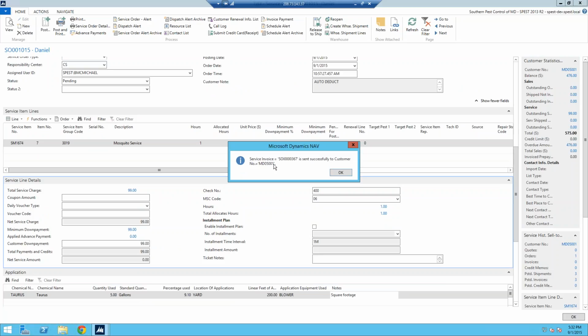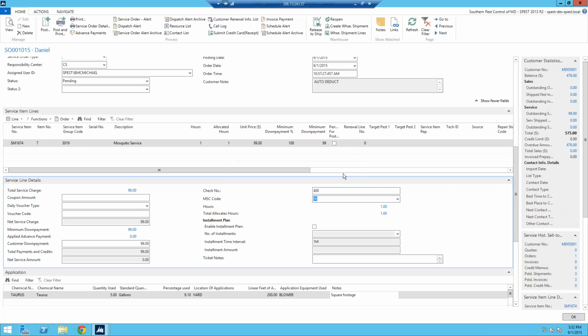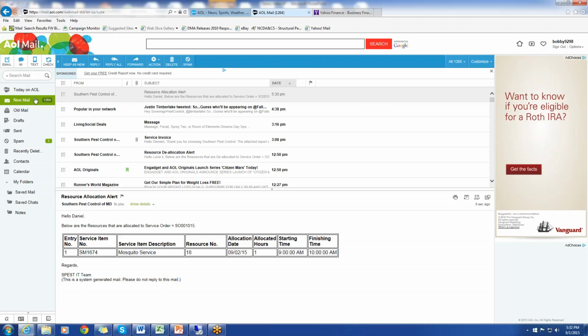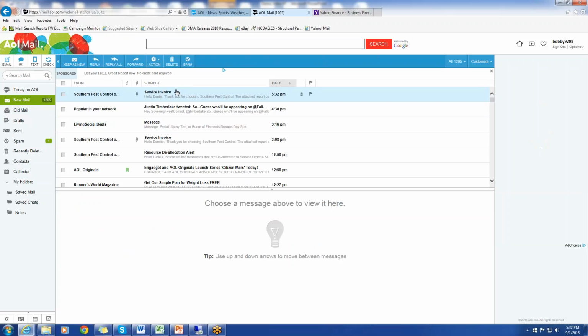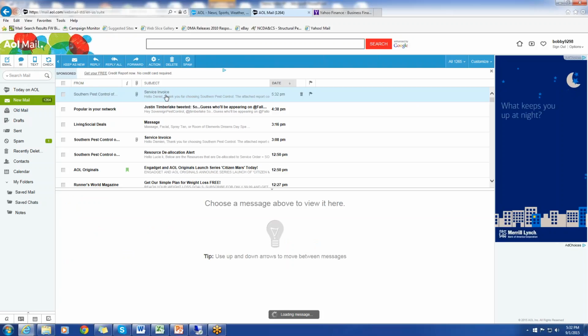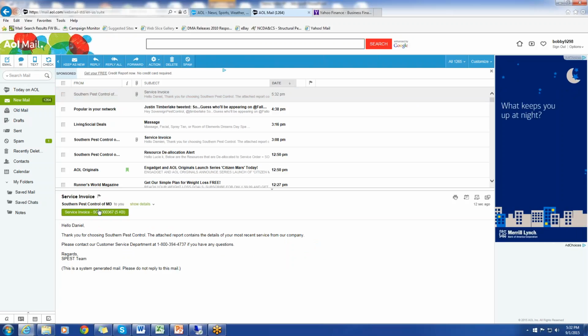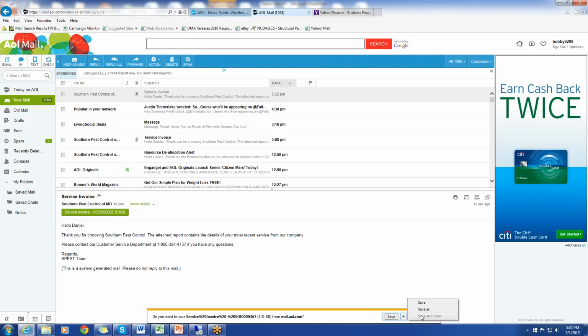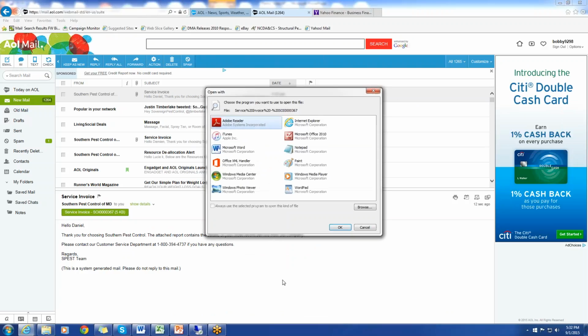Okay, it's posted. And then see here, we get a message that the service invoice has been successfully emailed to the customer. So let's go up here and take a look. Now you see this service invoice has been emailed. I'm going to click here, and this comes in the form of a PDF. And we've got a message here saying, thank you for choosing Southern Pest Control. The attached report contains the details of your most recent service. So I'm going to open this up. Here we go.